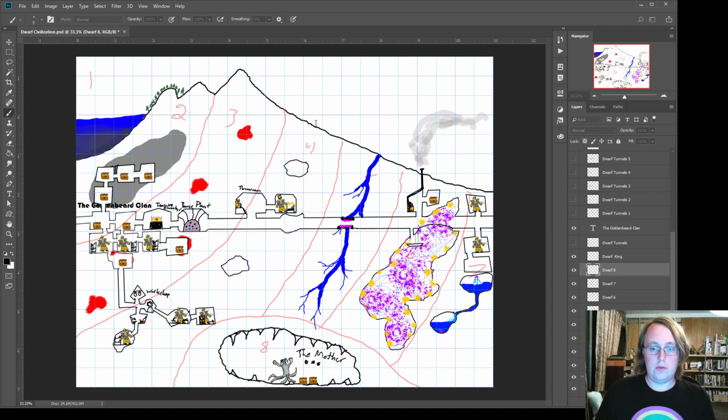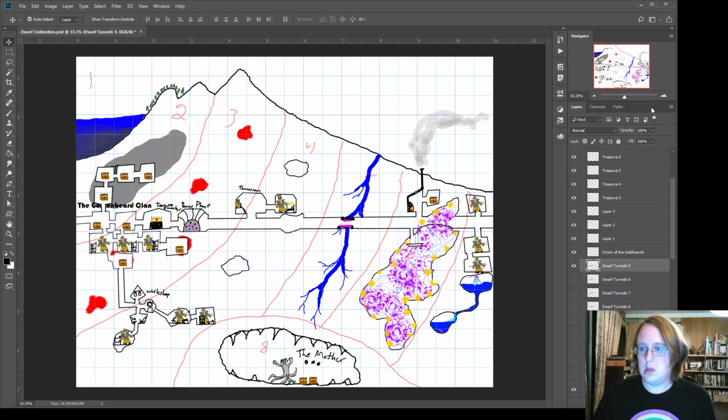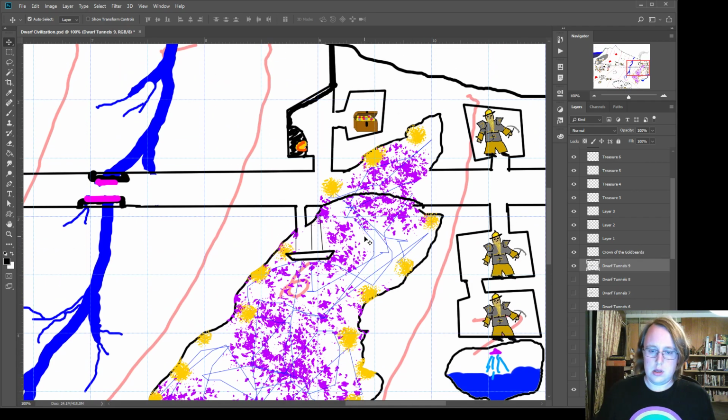Trying to see which dwarf was which. Dwarf 10 takes up residence here. The dwarves, yeah, that's what they do. The dwarves lower their scaffolding.